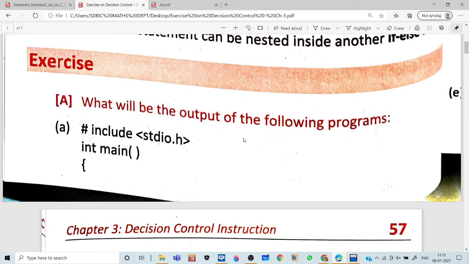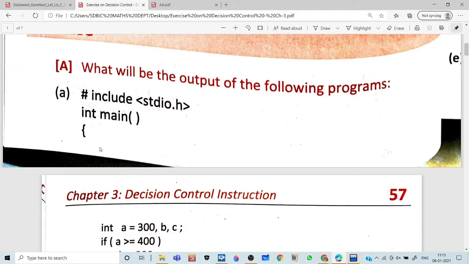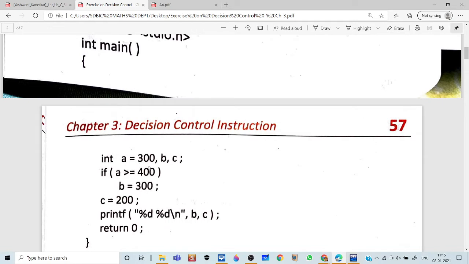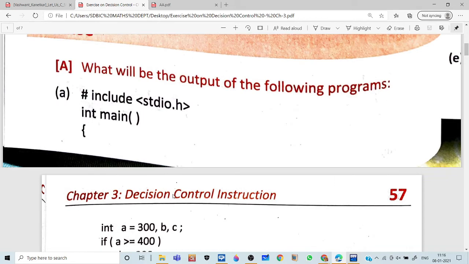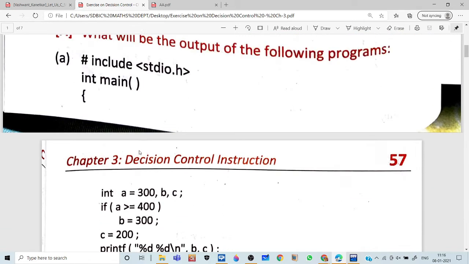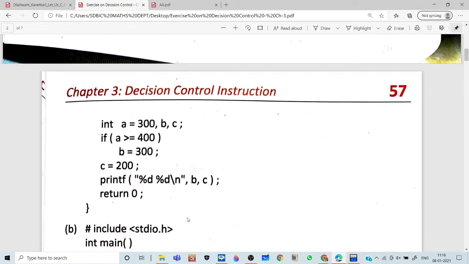of the following programs. #include <stdio.h>, int main, integer a = 300, b = c; if a >= 400, b = 300; c = 200; printf("%d\n", b, c); return 0. Can you say what is the output of this program? Anyone?